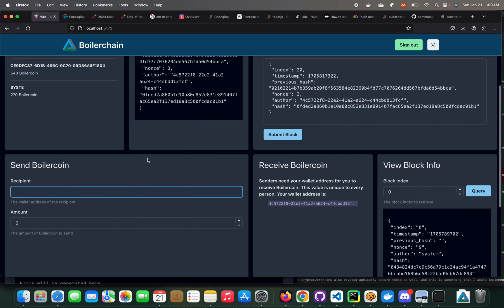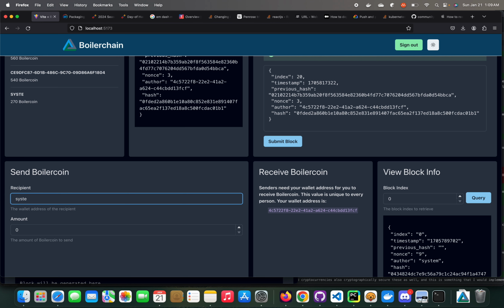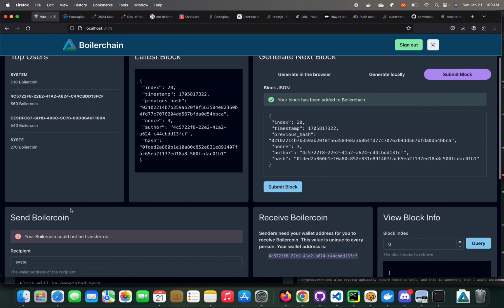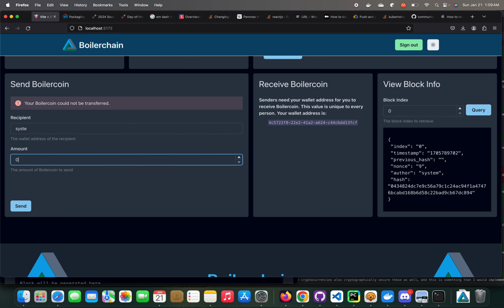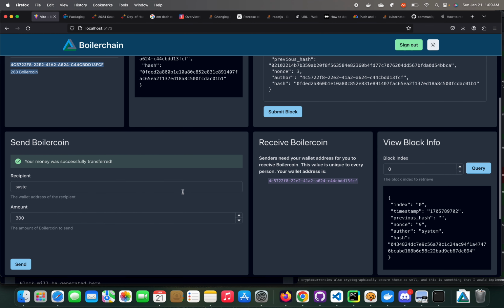But down here, we can also send Boilercoin. So as an example, if we think sysd doesn't have enough money, what we can do is set the recipient to sysd and give them, say, I don't know, let's try giving them 9,000. Or that's a couple more zeros than I intended, but it yells at me saying that, hey, you don't actually have that much cash. So since we have 560, let's go ahead and send sysd 300. And we send it, and all is well. We lost money, sysd gains more money, and because we actually now have less money than sysd, we actually fall below them.